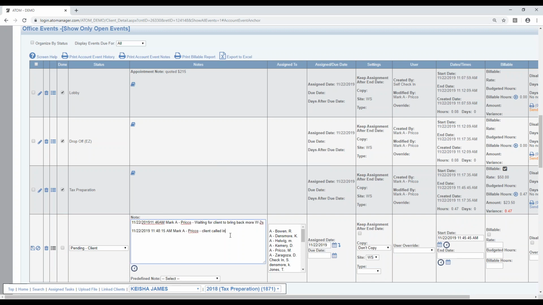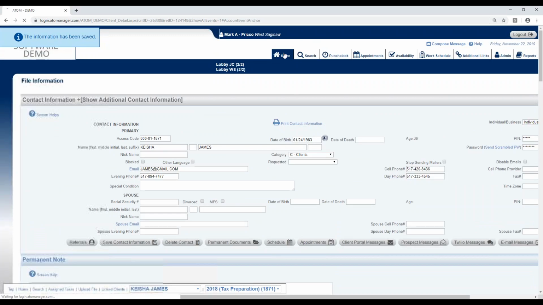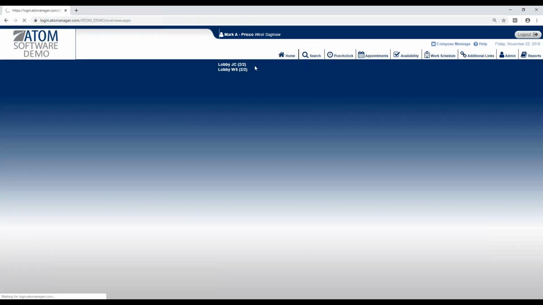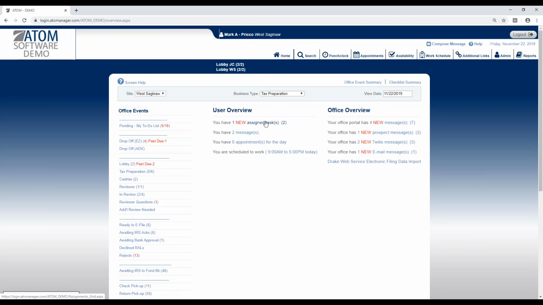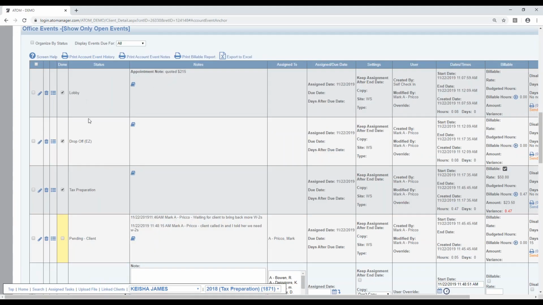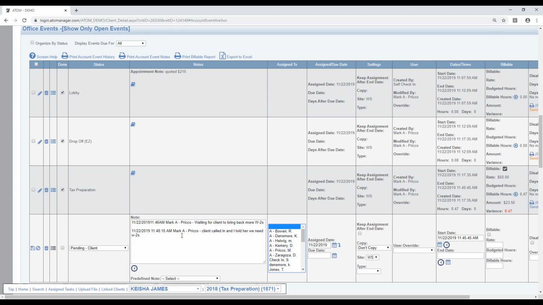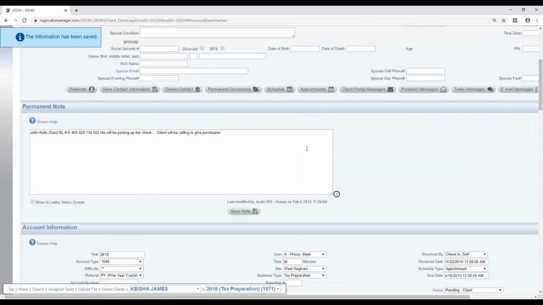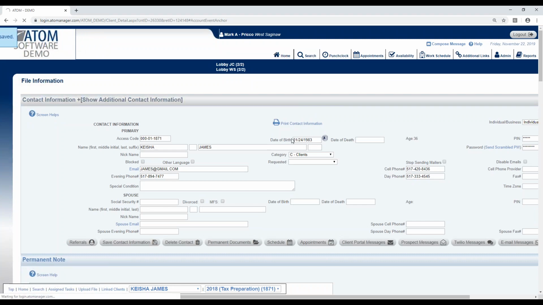So client called in, and I told her we need W-2s. Okay, if I want to assign that to a specific person, maybe to let the preparer know, I can do that. I just save this. So now for the preparers, over here on my home page, because I'm logged in as Mark, I'll look under my user overview. So these are my assigned tasks. I click on my assigned tasks, and there it is right here. Just to give you a heads up, from here I can go in her file and see exactly what's going on when she came in and everything. And then from here I can just remove my name, so I don't need to see that in my assigned tasks anymore. I read it. Okay. But that's how your receptionist could communicate with the staff inside the office.